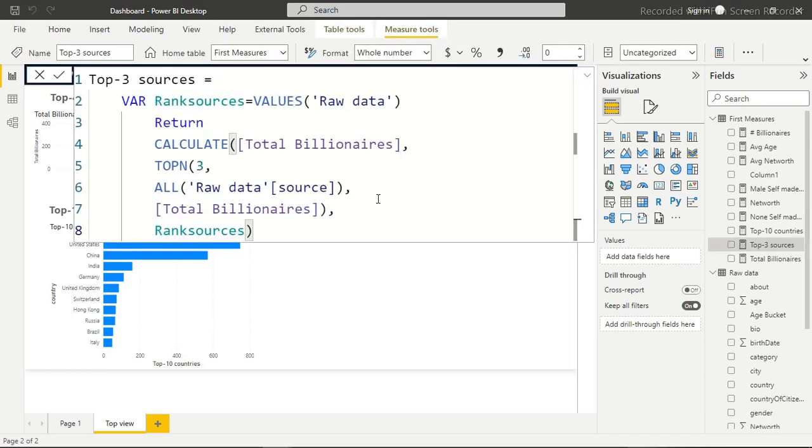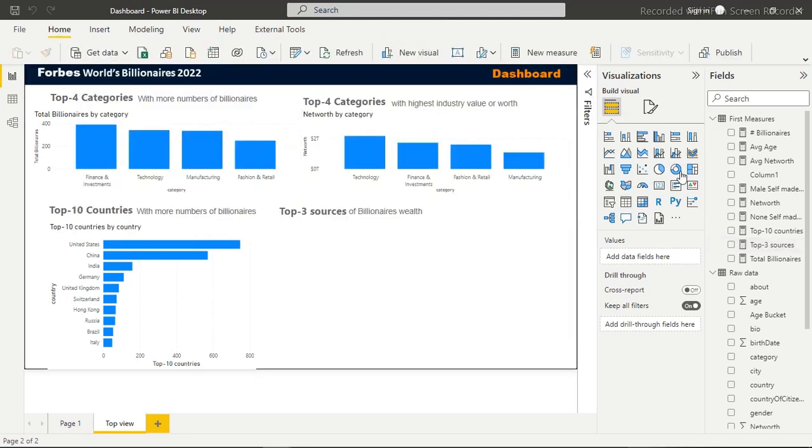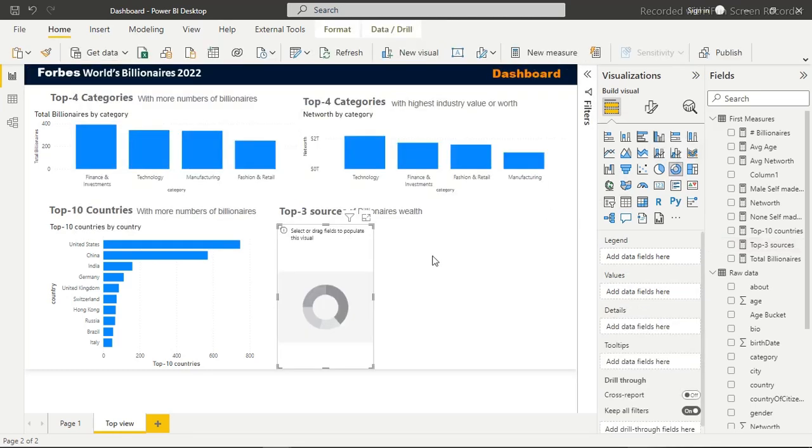For the 3 sources, we are still going to use the same variable to get it done. So all we did was say variable rank sources, and we use the value, then the table, return it, and calculate the total billionaires we have, and extracted the top 3 out of it. Now we have to call back the variable we have right here, just like what we've done previously. And now what we need to do is find a chart that is going to be okay for us to set the visualization straight.